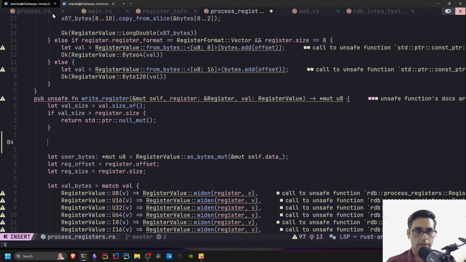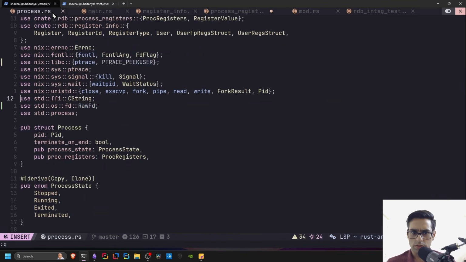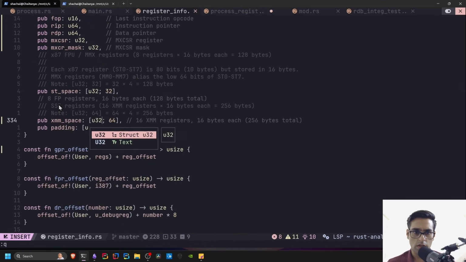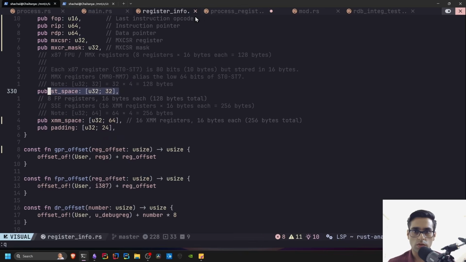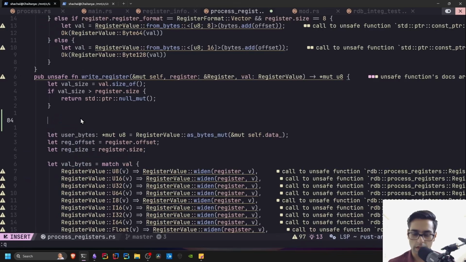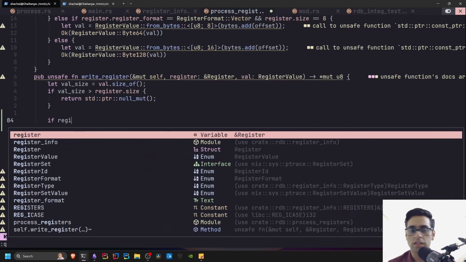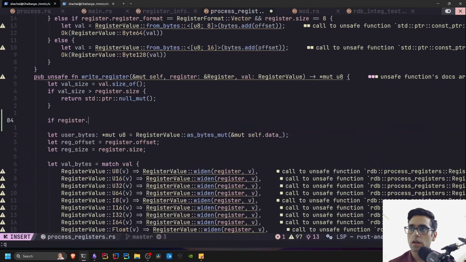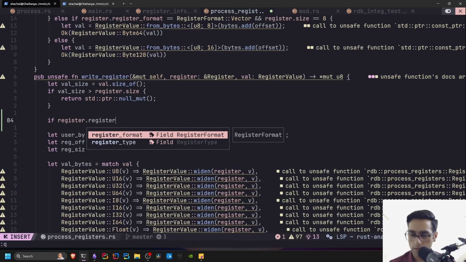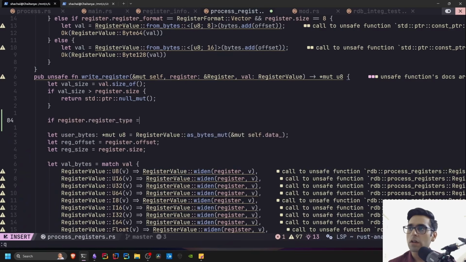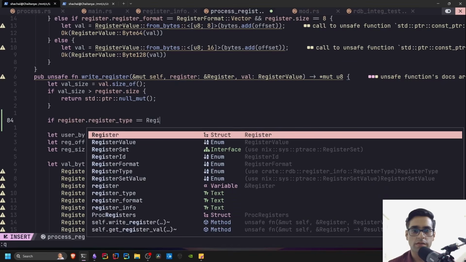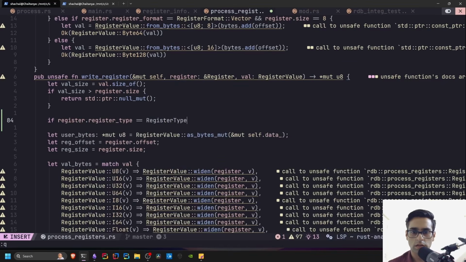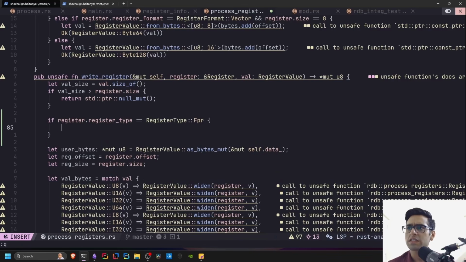So I showed you, right? Where was it? User register info. Yeah, here you see st space. So we'll do that right here. We'll do that special change for st space only right now. If register.register type, for st space, the register type that we have happens to be fpr.